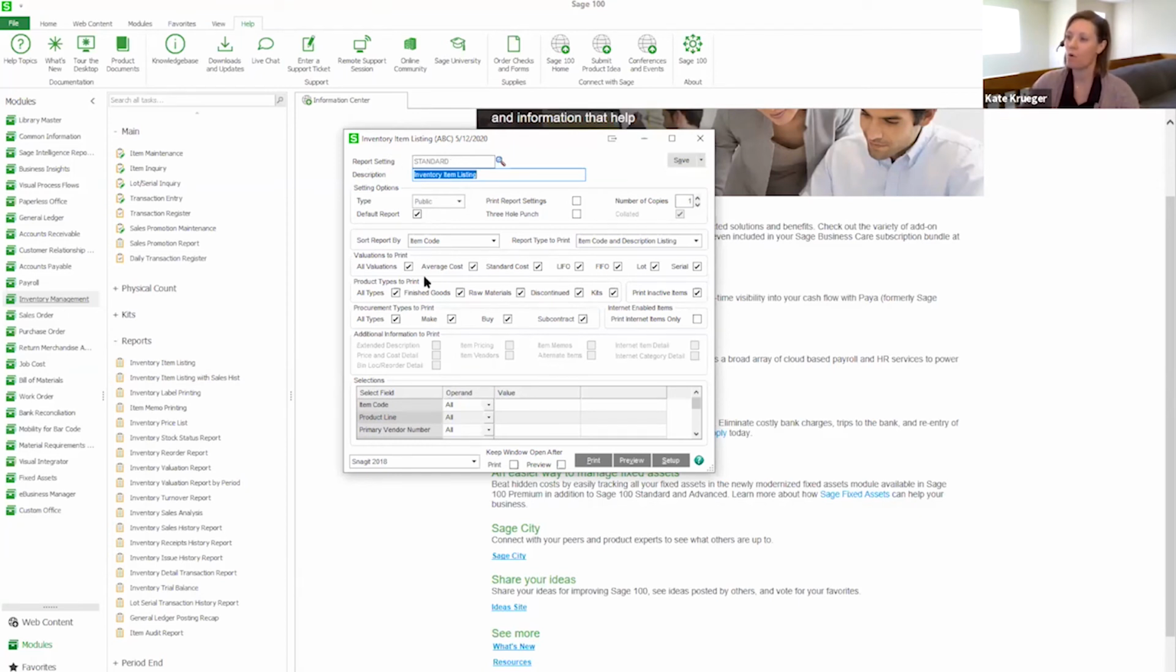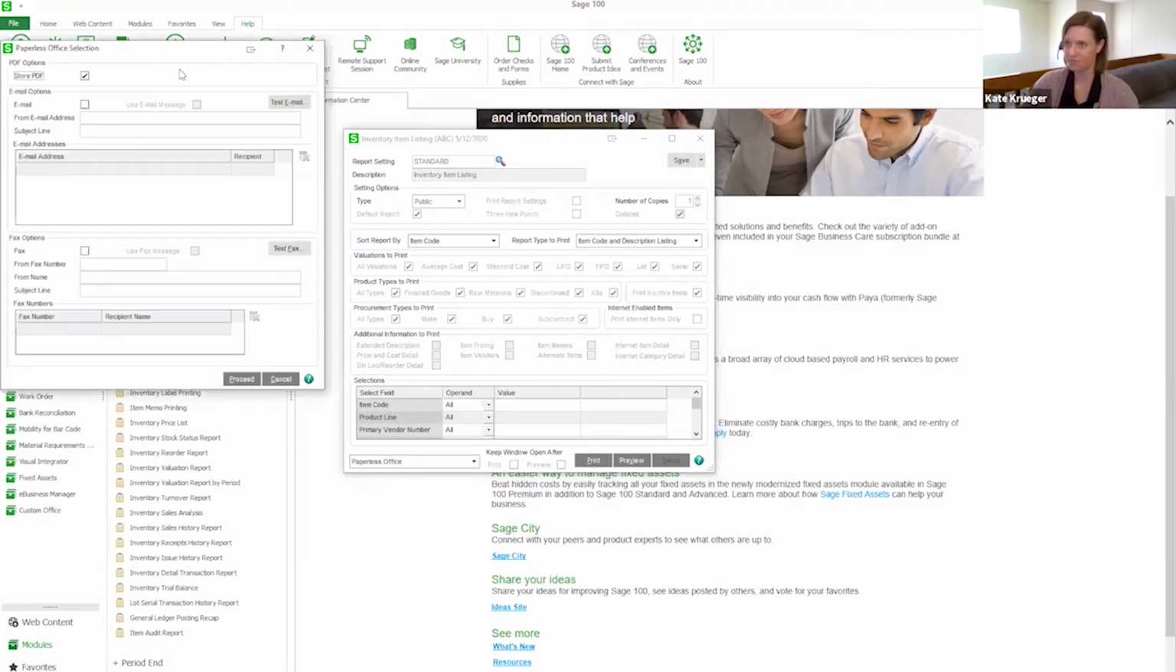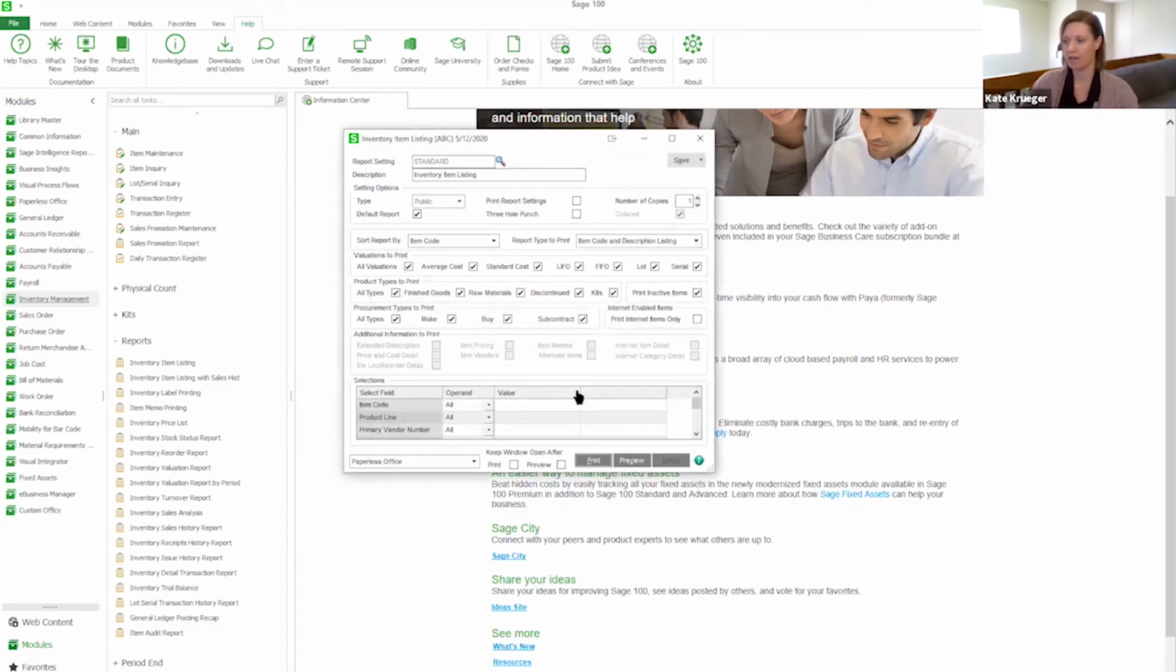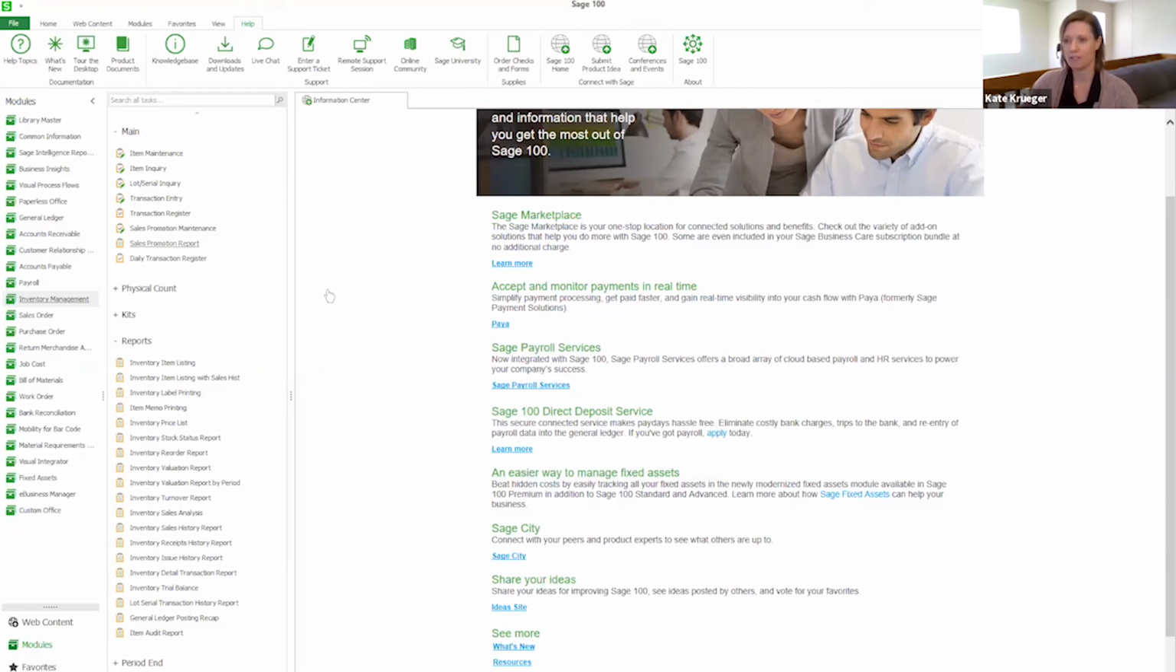So if I have a report that I want to send to PDF, Paperless Office is an option for a printer. I can select the Paperless Office printer, click print, and it's going to bring me some now familiar options. The just store PDF option means just create the PDF and leave it alone. I can also email, and then I have all the same options that we've seen before. If I proceed here, it's going to go ahead and create that PDF. I didn't email it, I just created the PDF. So once it's done, it's going to disappear.